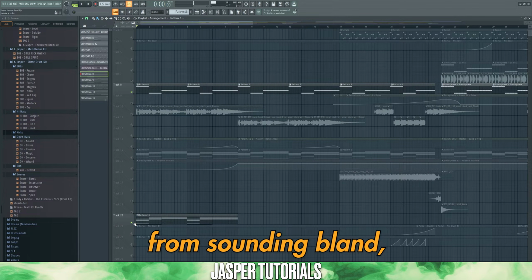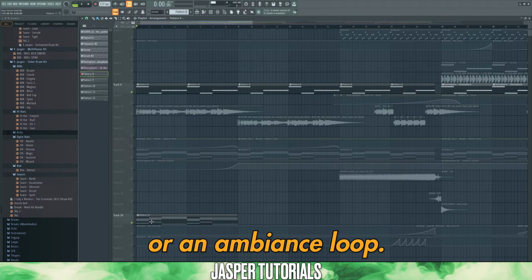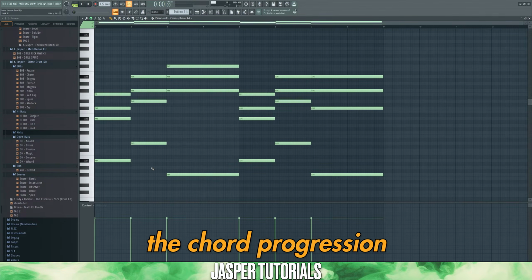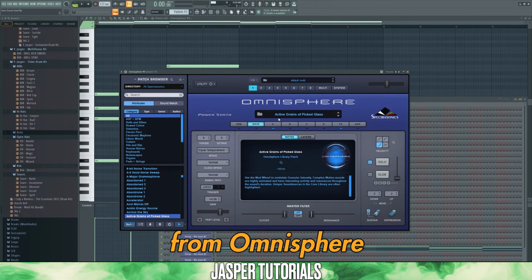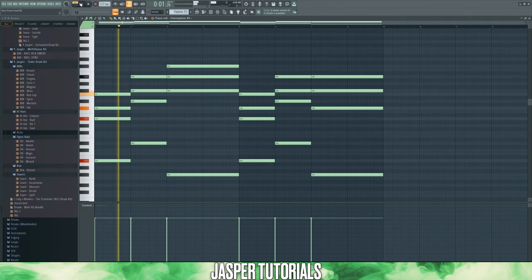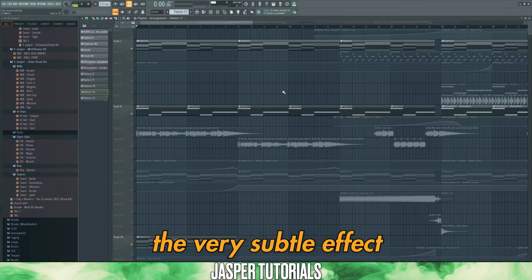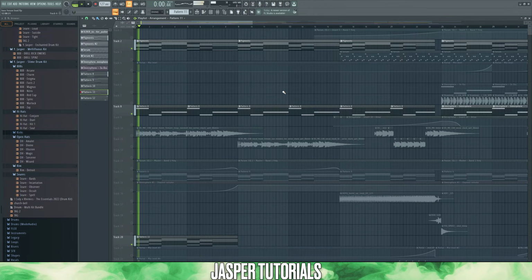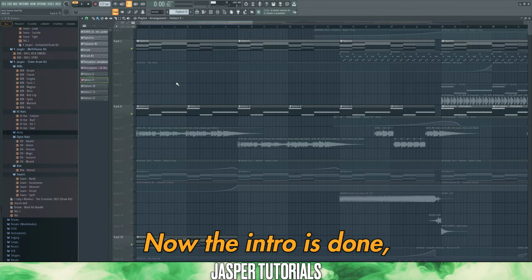To keep this intro from sounding bland, let's add an ARP or an ambience loop. I've copied the chord progression and used this preset from Omnisphere, Active Grains of Picked Glass. Here's how this sounds. Now you'll be able to hear the very subtle effect that this has on the track. Now the intro is done.